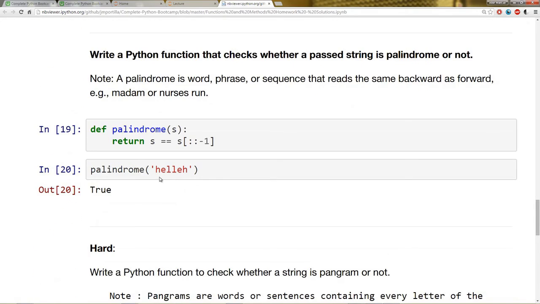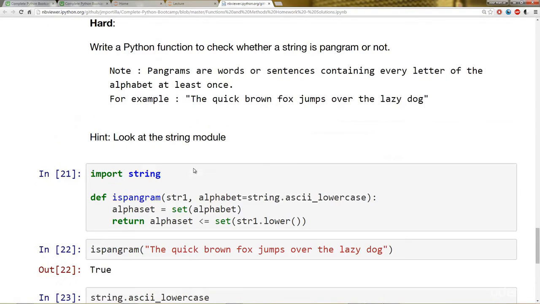After that, I wanted you to write a Python function that checks whether a passed string is a palindrome or not. This is a quick way to do it. You just check if the string is equal to the string reversed through indexing.